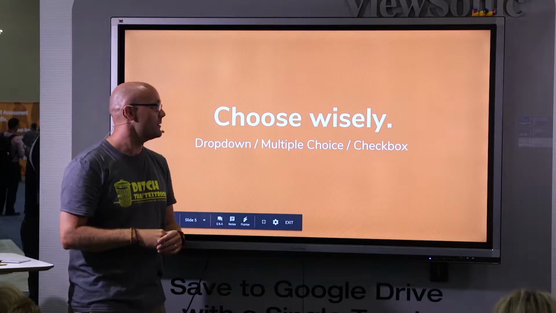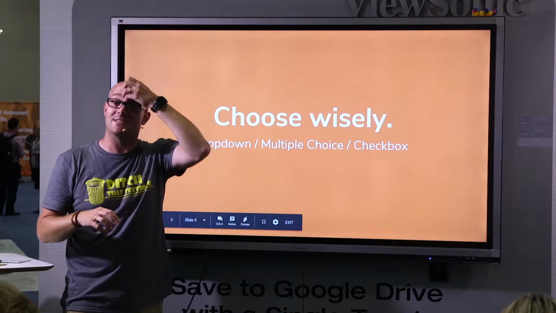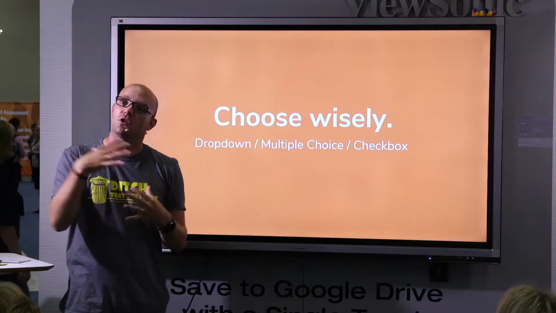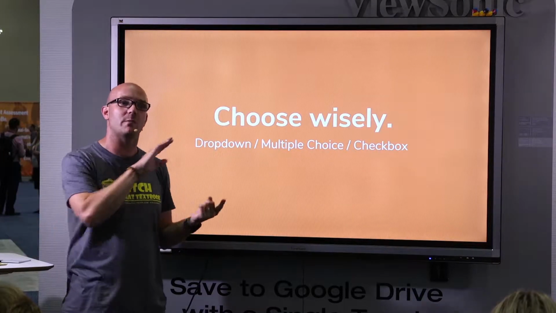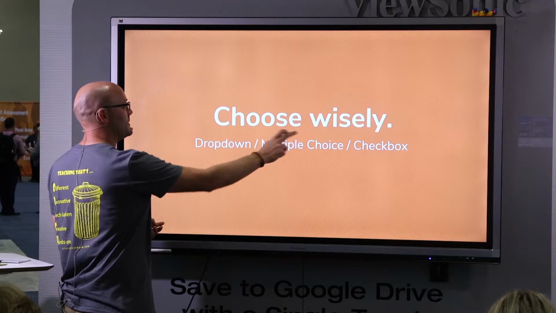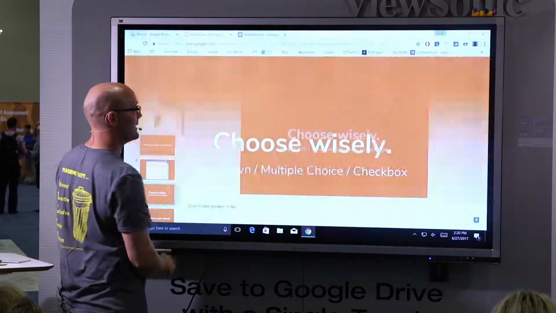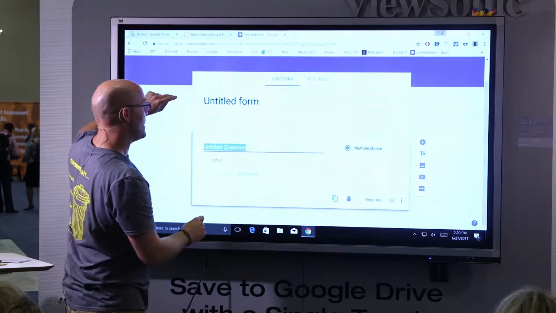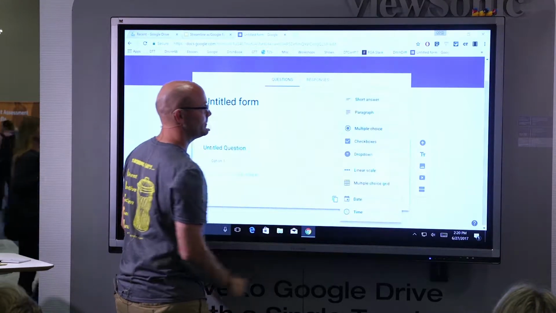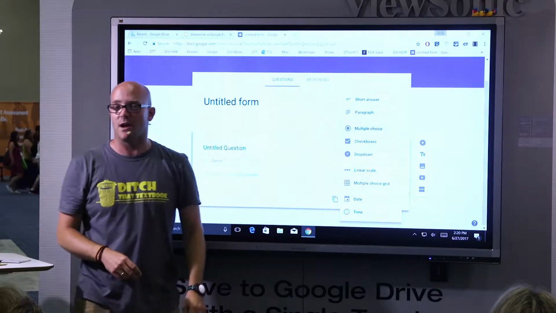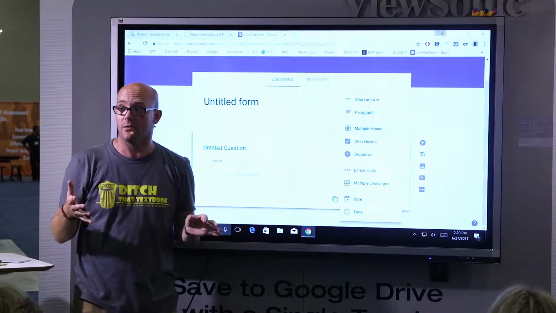One of them I'm calling choose wisely, because there are some parts of forms that are similar, and if you don't know the differences between them, sometimes you might use one when you wanted to use another one. The drop down, the multiple choice, and the checkbox are an example of that. Let me show you what I mean. When you add a new question, you've got multiple choice, checkboxes, and drop downs. And they're all pretty similar, aren't they?